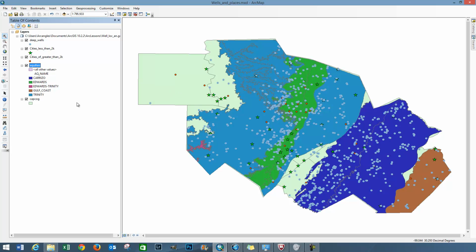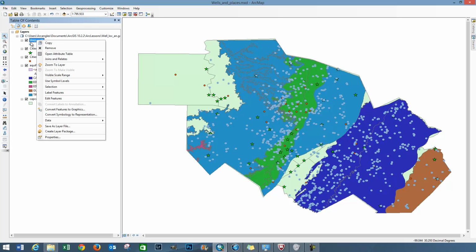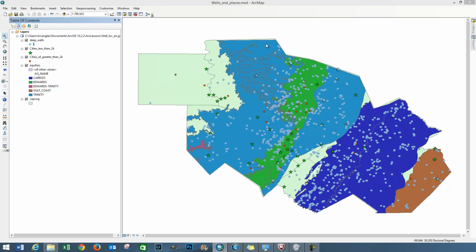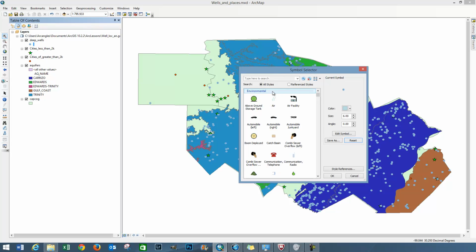And I made my CapCog background a color that's not going to be confused with anything else that's sitting on top of it. Now, one thing I want to show you with the deep wells, if you would like to load the data yourself, double click on the little dot there, and my symbol selector comes up, and I'll show you where I got the little dot. That's a symbol for well. That's a symbol for personal well.